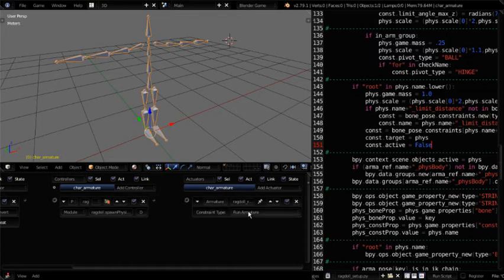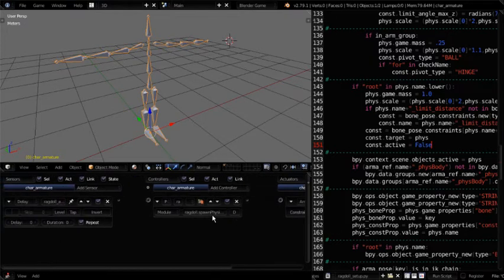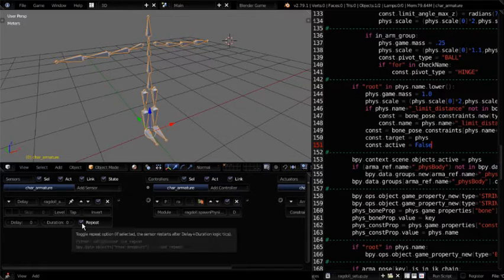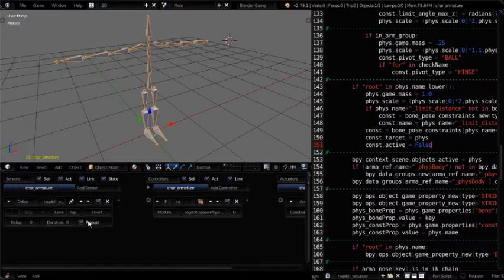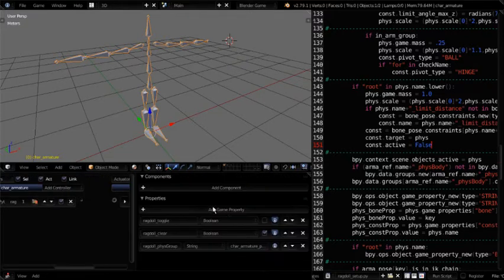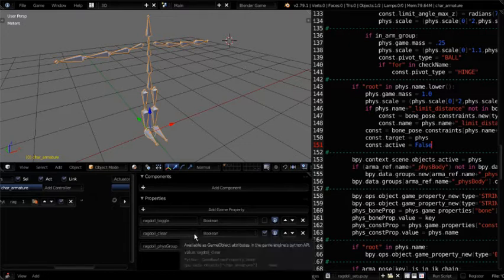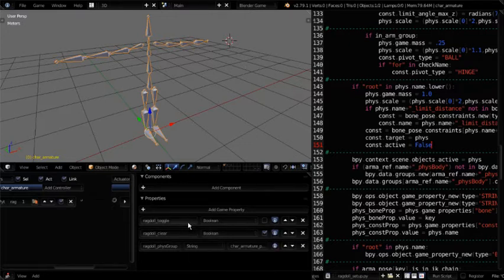Pretty simple. We have a run armature actuator, a Python module, and this is called always, but it's actually a delay that runs on every frame. You can just put on a delay and always here, if you so like. I prefer a delay for some reason. Don't ask me why. And you also get a couple of game properties here.